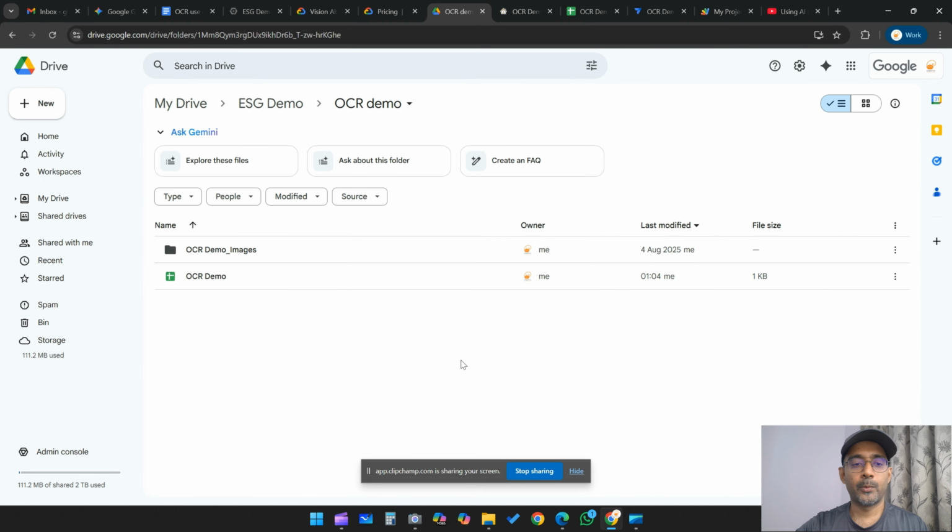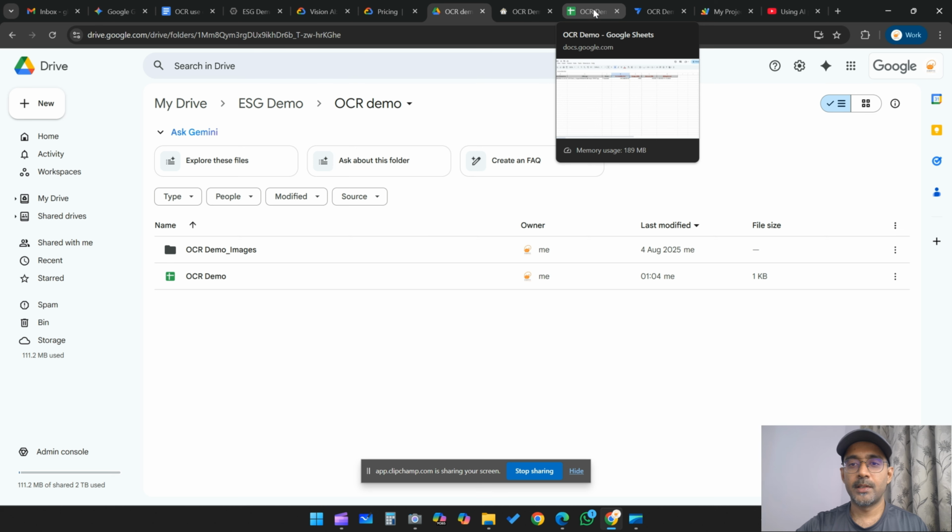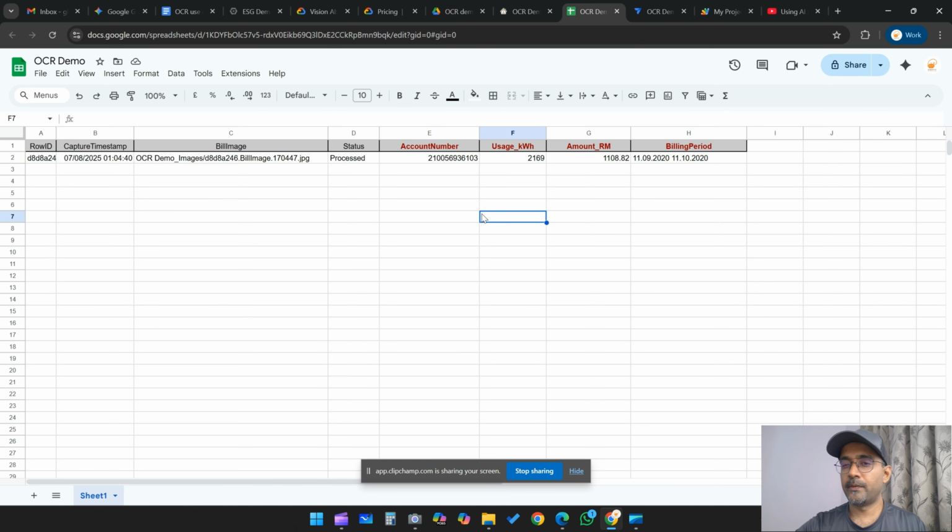Phase 1, step 1, create the folder. Step 2, create the sheets file. And then in the sheets file, you should have figured out what sort of information you want to collect, and whatever reference or necessary supporting information. So in this case, it's going to be standard. There's a row ID, and then the capture timestamp, which will be updated automatically in AppSheet later.